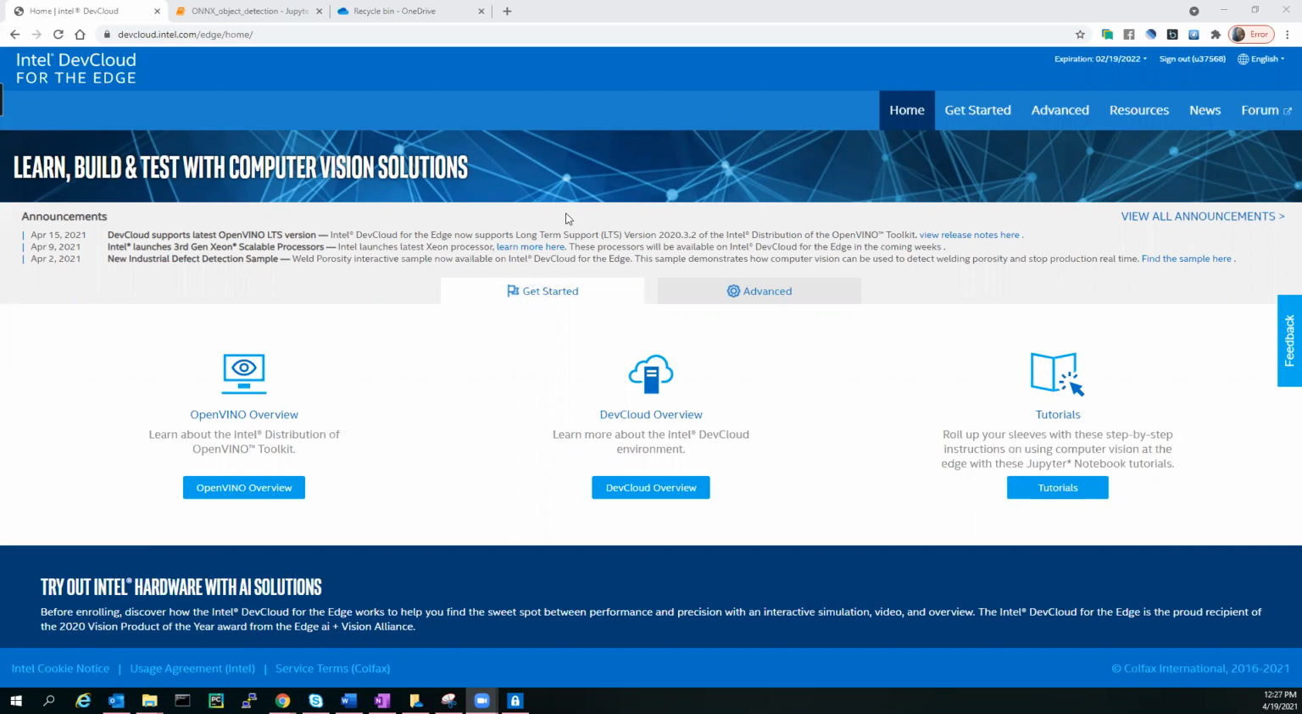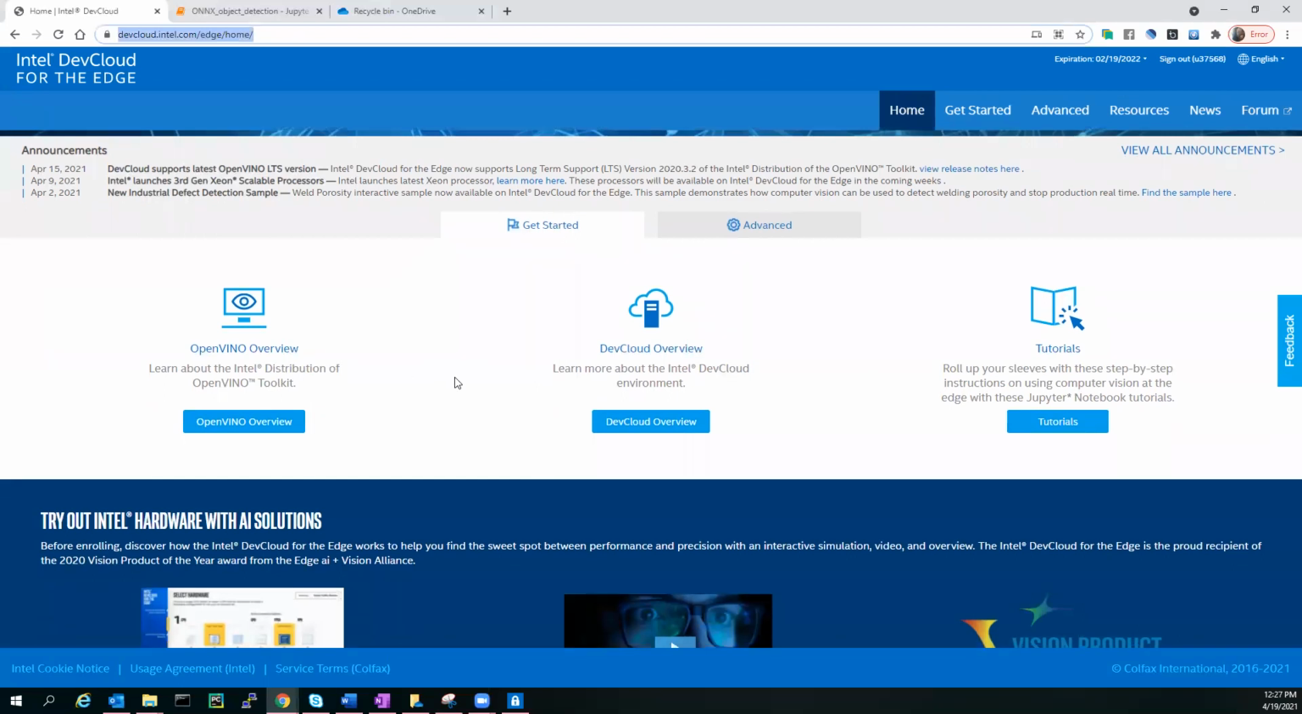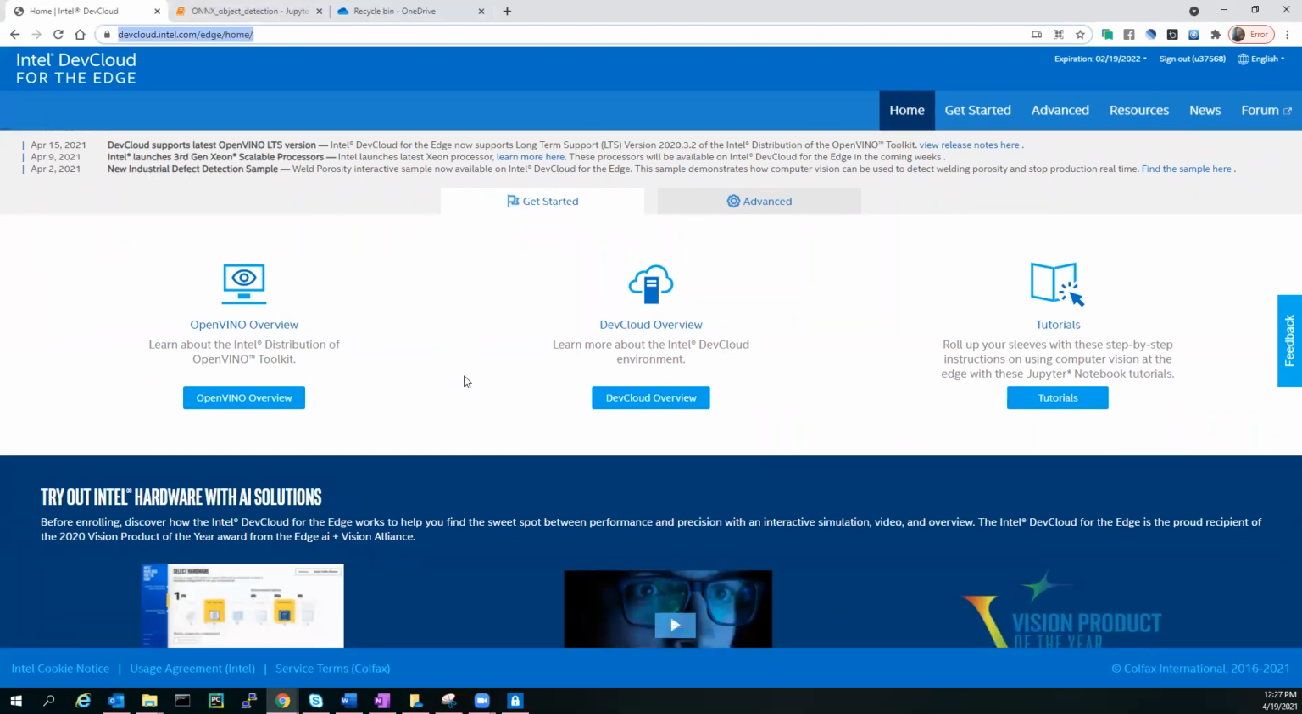To start, let's get familiar with the website. So here, you would navigate to devcloud.intel.com/edge to get to the website itself. Pay attention to the announcements. When we upgrade OpenVINO, any of our latest features or new samples that come on board is all showcased here. We also have overviews for OpenVINO if you want to get more familiar with it.